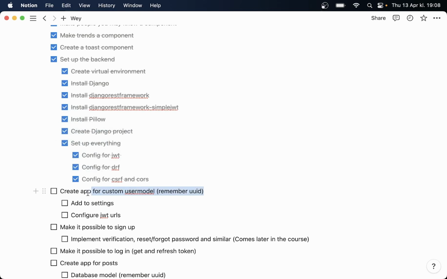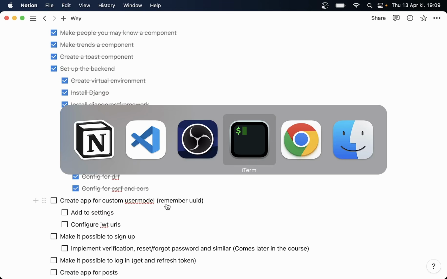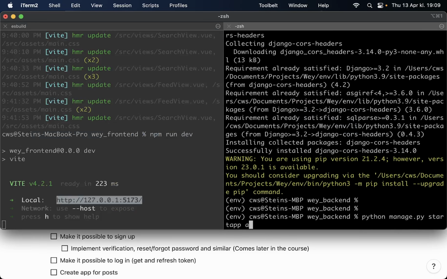So the next step then is to create an app for the custom user models, because I don't want to use the built-in that Django comes with, because this will make it easier to add extra fields like the avatar and similar. So we can begin by creating the app. So let's just go to the command line. And then here on the right side, python manage.py startapp account.